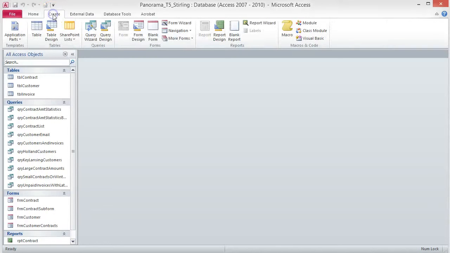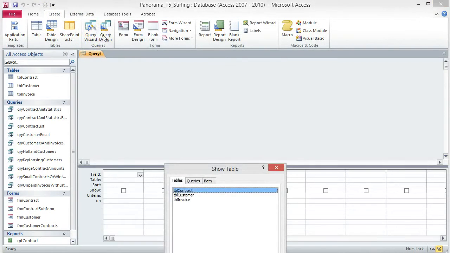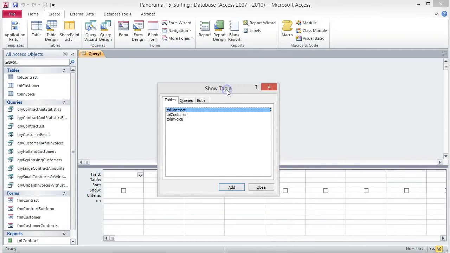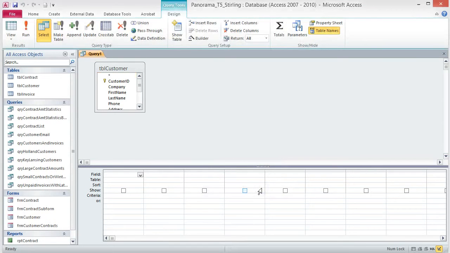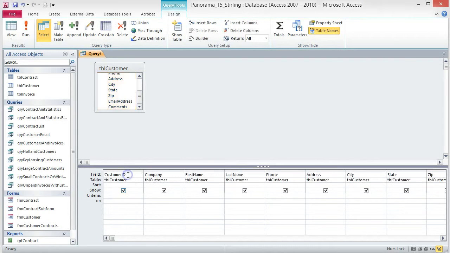Click on the Create tab, then choose Query Design from the Queries group. From the Show Table dialog box, add the tblCustomer table and then close the dialog box. Double-click the title of the table box to select all of the fields, and then drag them to the field box in the design grid. When you let go of the mouse button, all of the fields are included in the query.